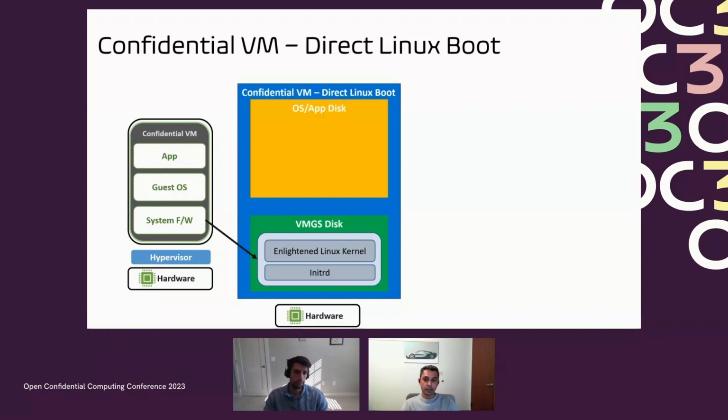So the reason we are referring in this slide to the Linux kernel as the enlightened Linux kernel is to indicate that it needs the latest SNP enlightenments to communicate to the hardware via the SEV device to fetch the attestation report, and other enlightenments that are needed to work on the SEV-SNP device.